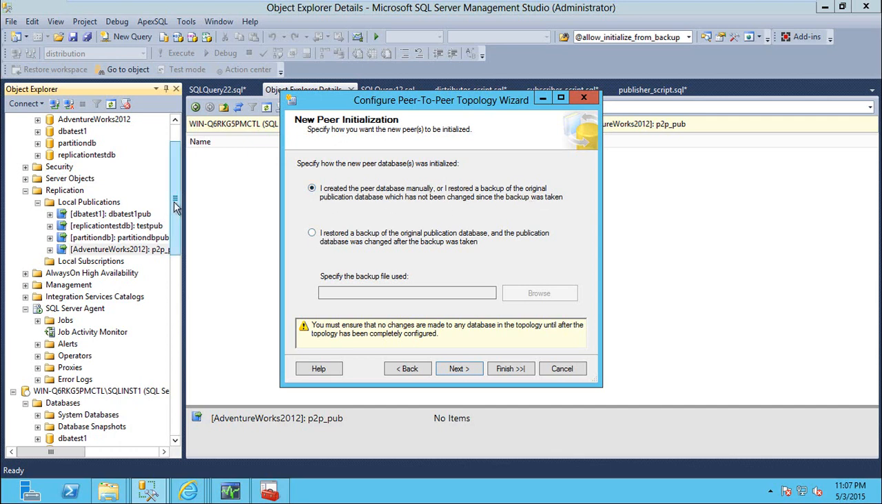But if the source database is continuously getting changed, we take a backup and we restore. By the time we restore, there are again some bunch of transactions occurring on this database. If that is the case, then I restored a backup of the original publication and the publication database was changed after the backup was taken. You have to select this option and specify the backup file.